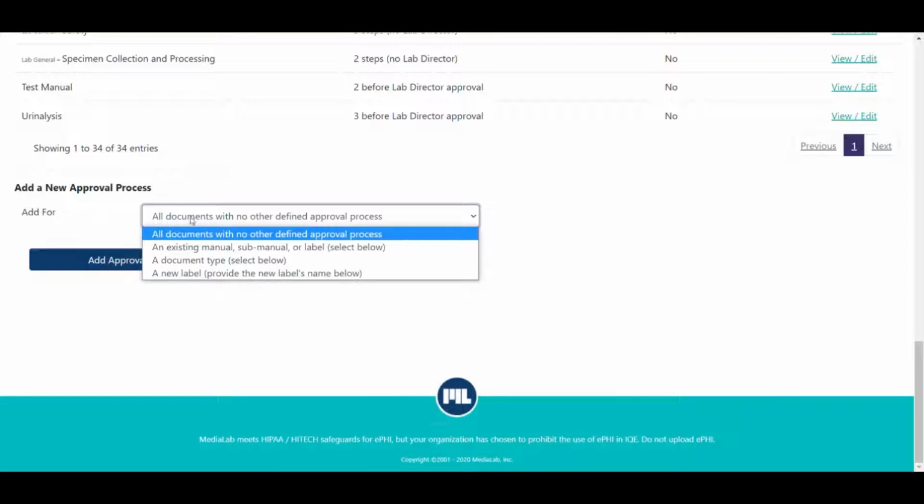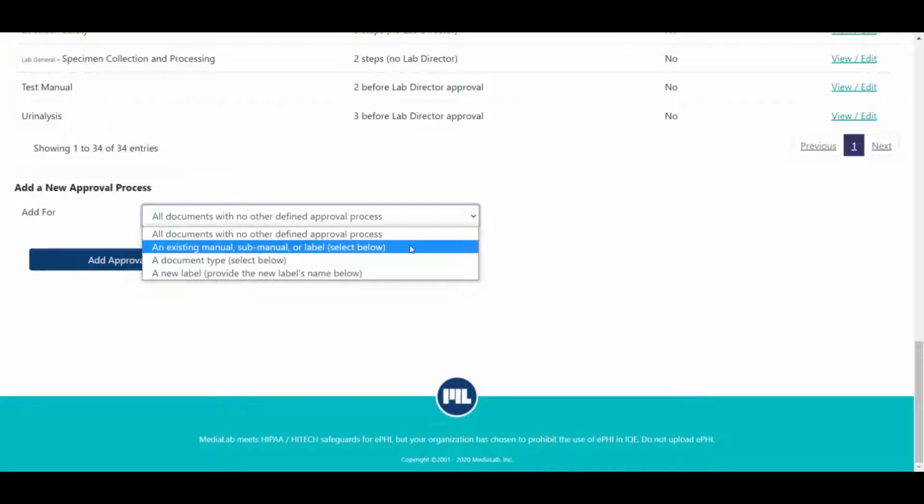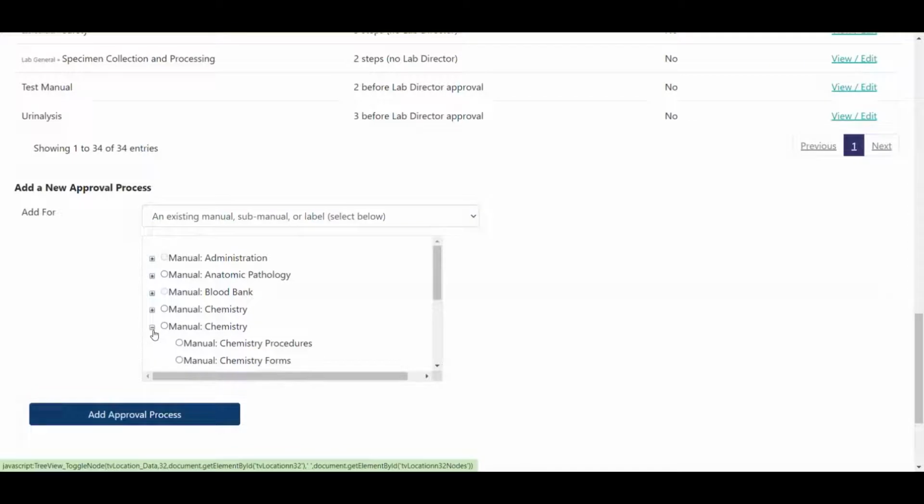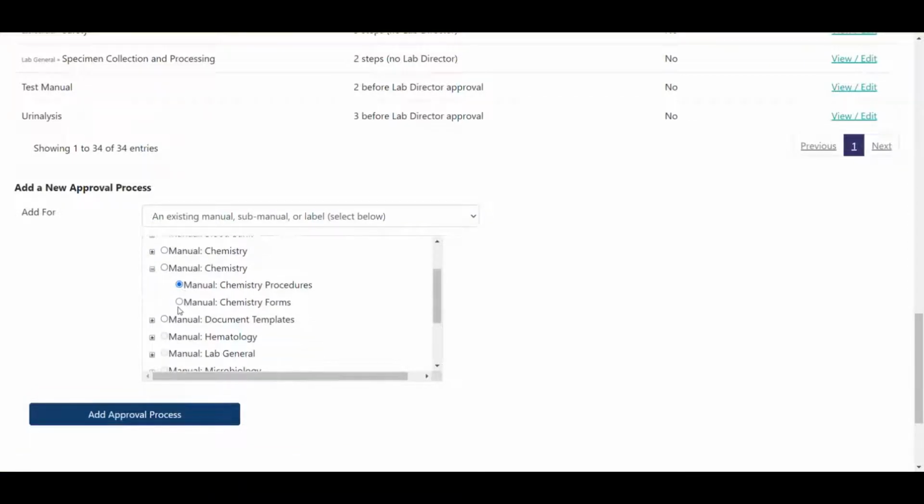The most common option is the second. It's an existing manual, sub-manual, or label. When you choose this option, your list of manuals will display. You can click on that plus sign to the left and it'll show your sub-manuals, meaning you can add a workflow over a sub-manual that might be different from the other sub-manual beneath that parent manual. So if you add a workflow over a parent manual, both sub-manuals would inherit it. They would follow that same process, unless you build it by sub-manual.